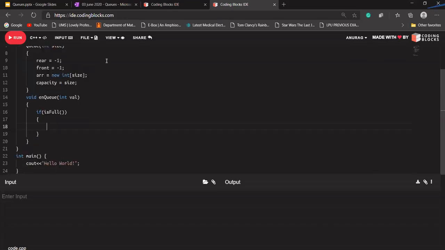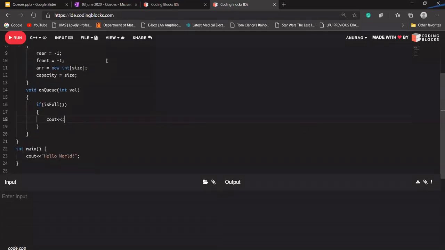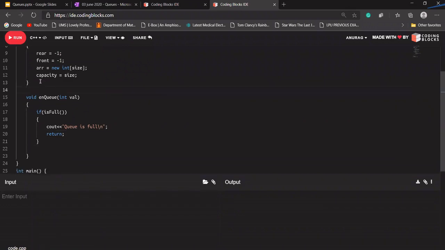then what should it write? It should write cout, queue is full. Okay, and it should return from here only. Okay, we don't need to write else. Let's quickly write the is full function first.